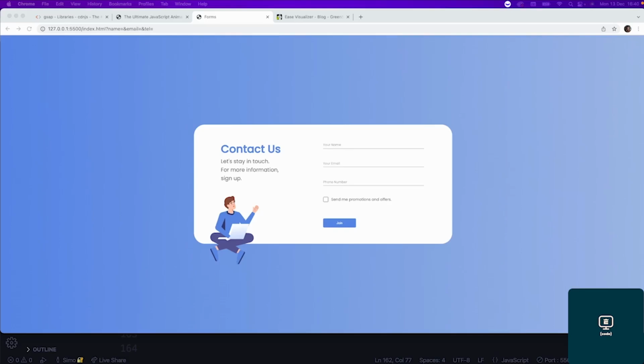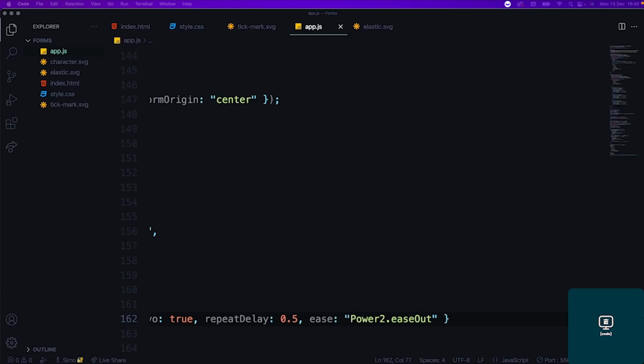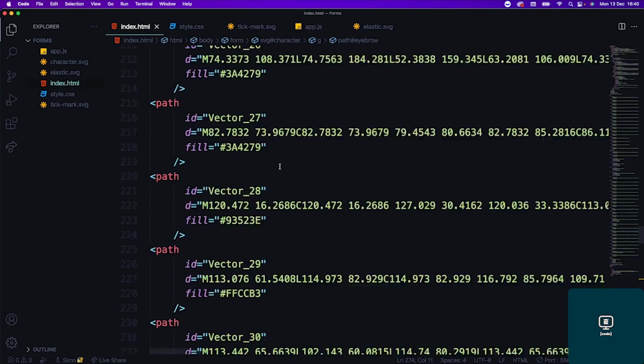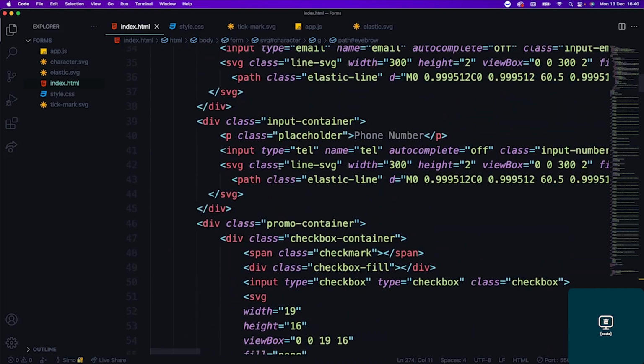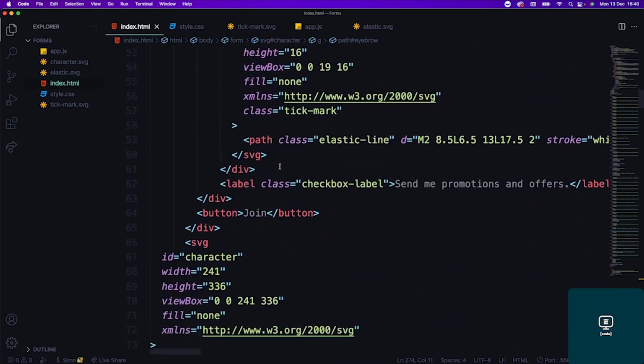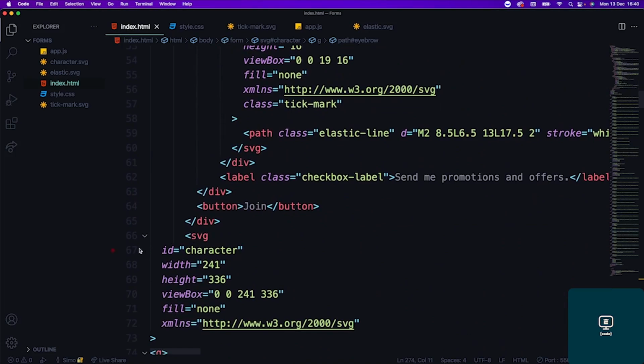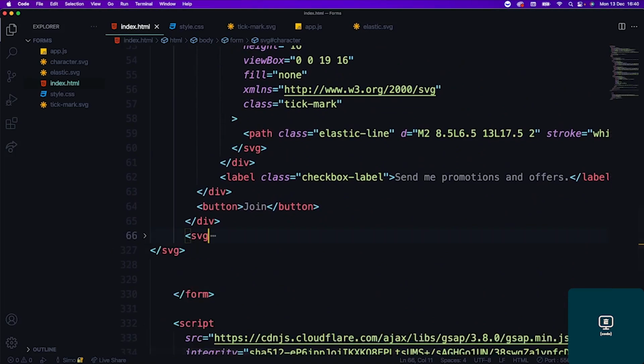Okay, let's finish up our little character here and our form submission. So let's go back to the code here. We need to add a little bit of HTML for that final message when the form gets submitted. So let me scroll up here and collapse this character for us, because we don't need that anymore for now. Just close up this SVG here.